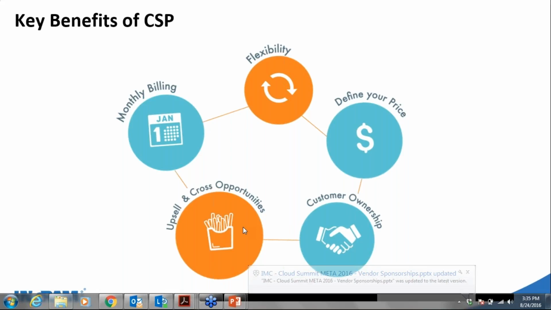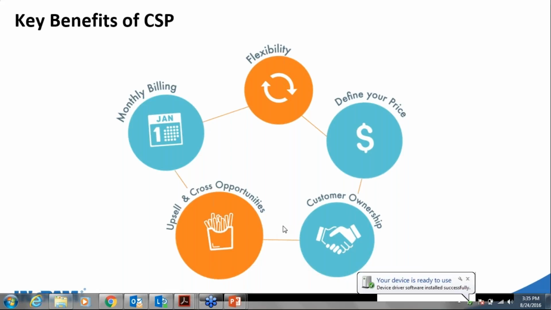Another question is, if the customer is running OLP, say 500 licenses, but he wants to add 100 more under CSP, is it possible? Absolutely, it is possible. And those 100 licenses which you have added under CSP will go with all the flexibility. You can add, remove, change anytime. So it can run together. There's no problem in that.